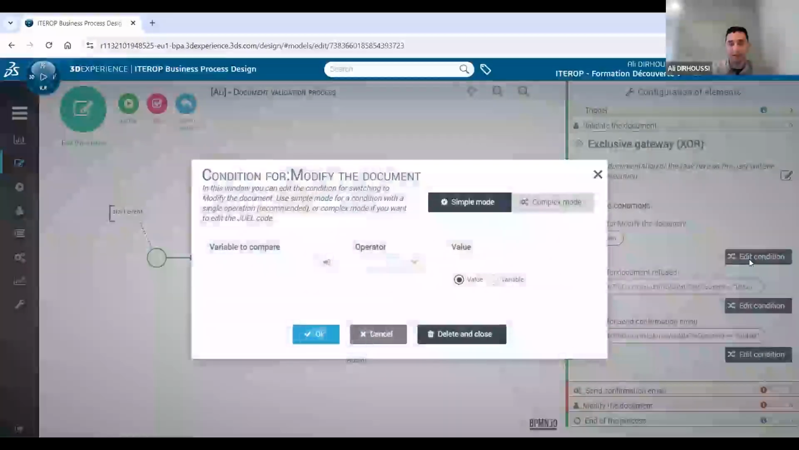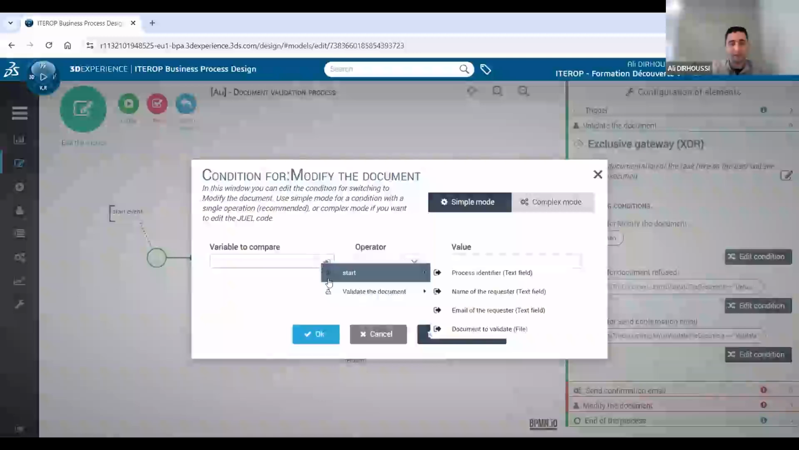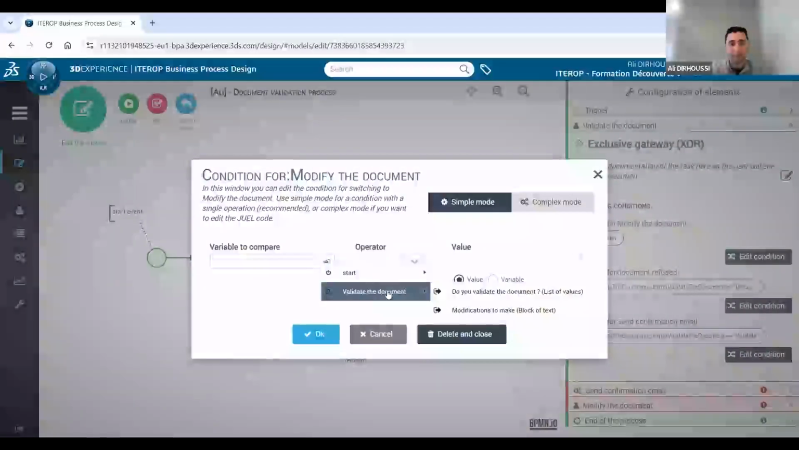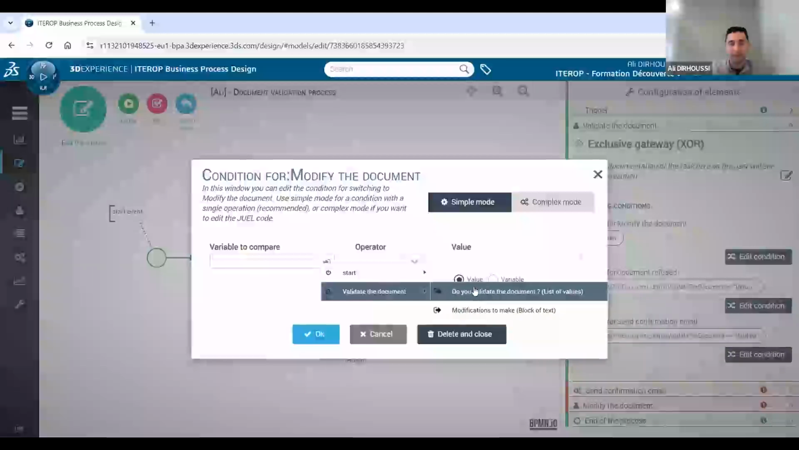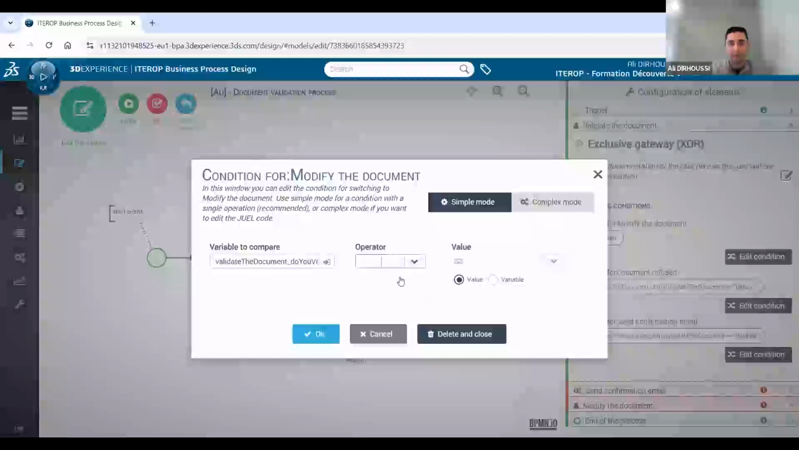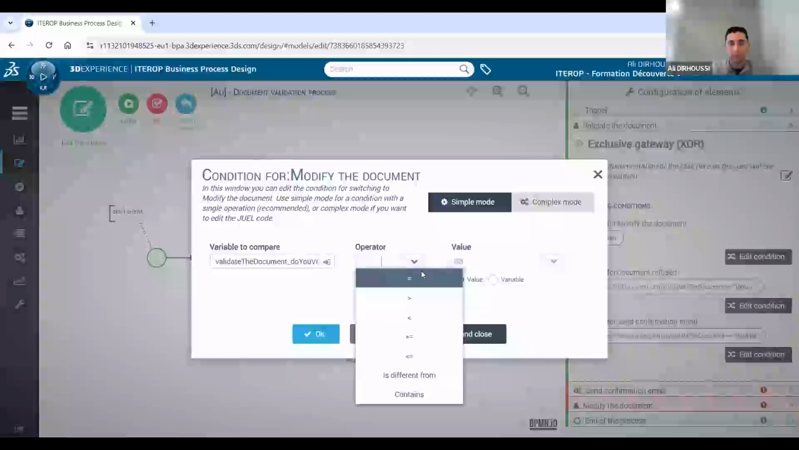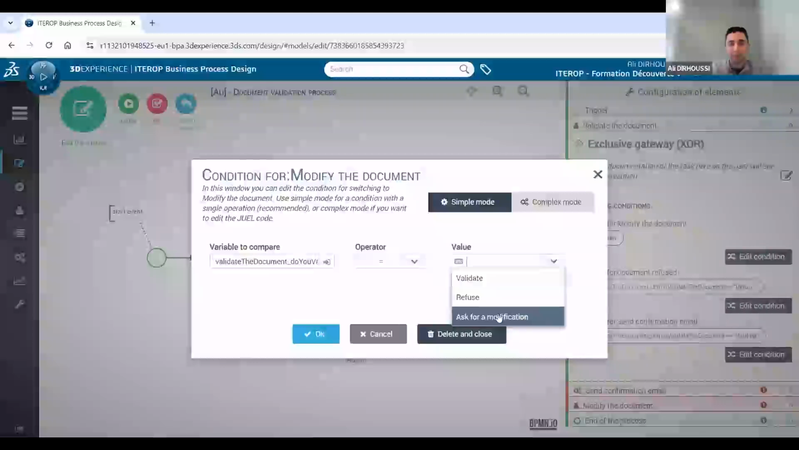I go to edit. I find the field where the decision is made. So it's in the task validate the document. I have my field, do you validate the document? This is where the decision is made. And I want it to be equal to the choice, ask for a modification. So you can read it like this: when do I go to modify the document? When my field, do you validate the document, is equal to ask for a modification.